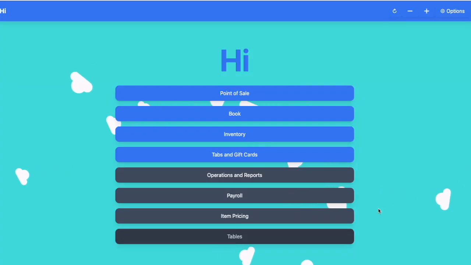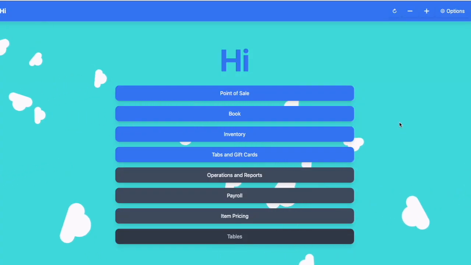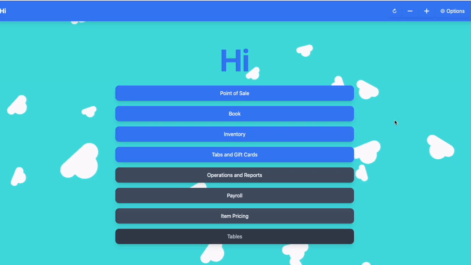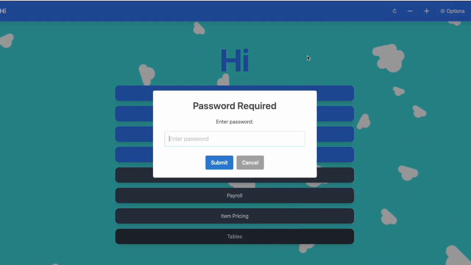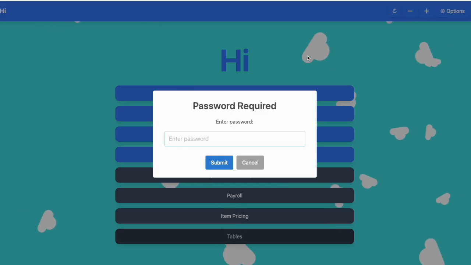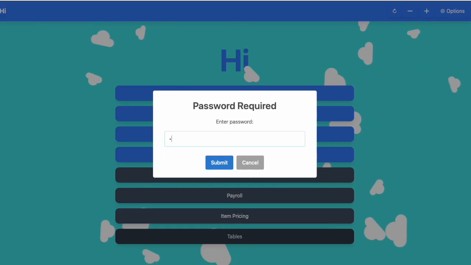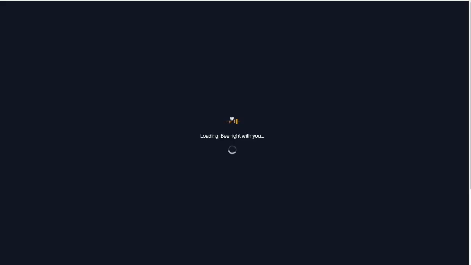Point of sale. This is going to require a lot of explanation. It's the most complicated app. We click on the app and the password is a lowercase g when we first get the program. So I put in my lowercase g and here we go to the point of sale system.